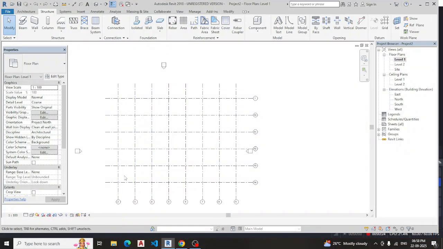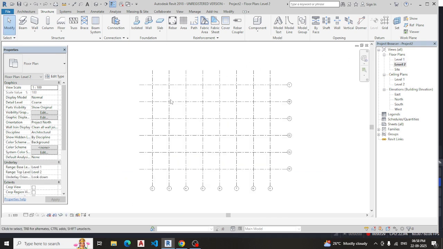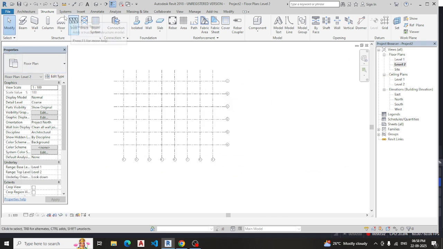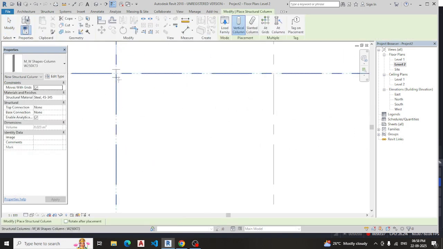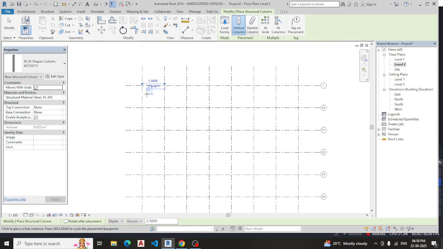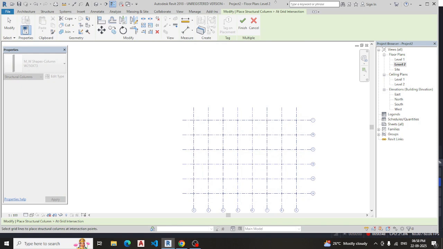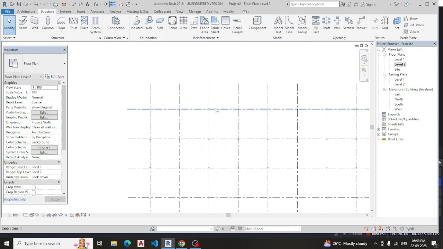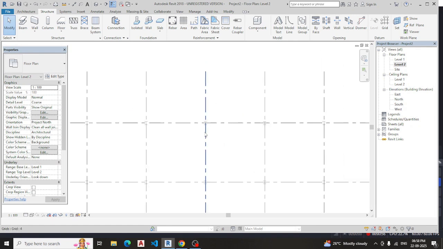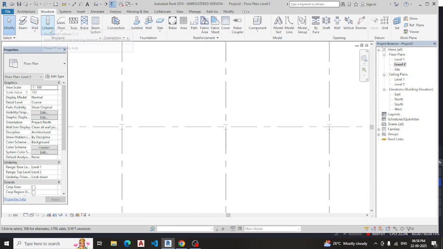Hello students, in this session we can see how to place the columns and beams in our plan. So now I'm going to level 2, because in Revit Structure, if you are placing the column, you can place this column everywhere on the grid. Just select add grids, select the grids from here, and simply place, finish. Now you can see the columns are placed on grids. Okay, just like that you can place the beam also.